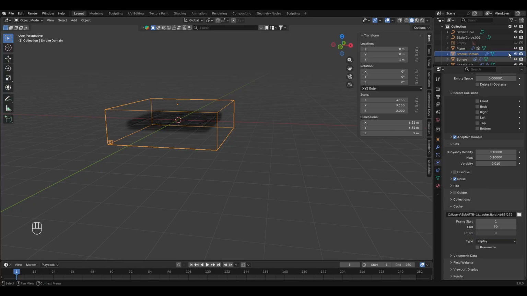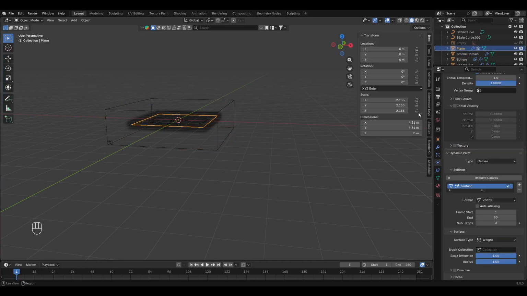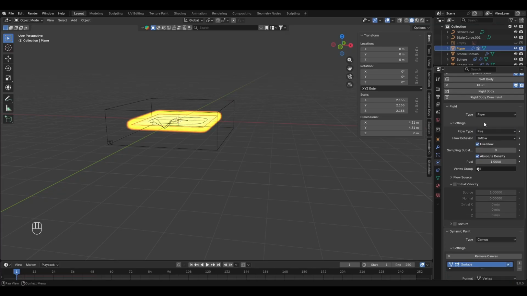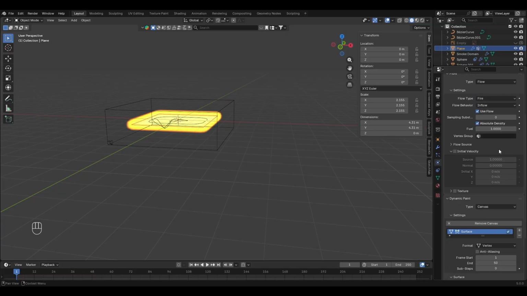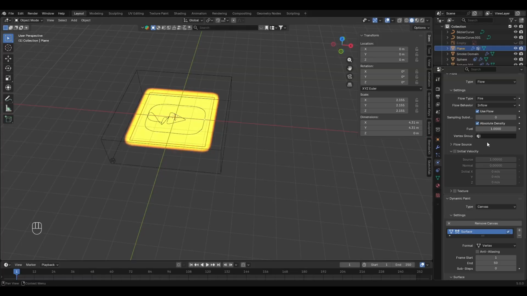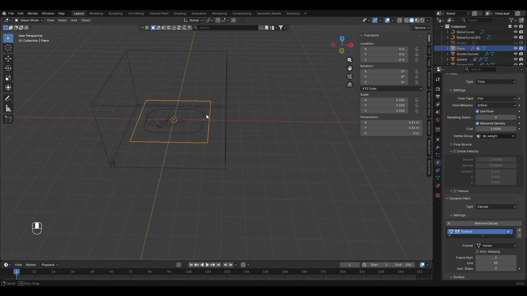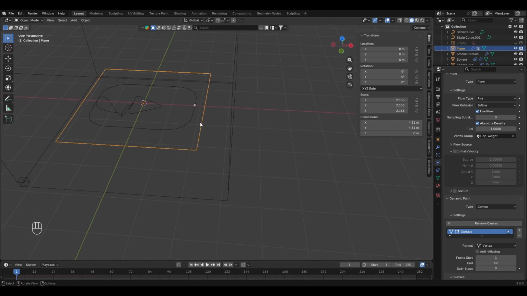Now select our plane, which is the dynamic paint canvas. Change the flow type to fire and keep this in flow. And the most important is select the vertex group we have added earlier. This will fire only the area of this vertex group.